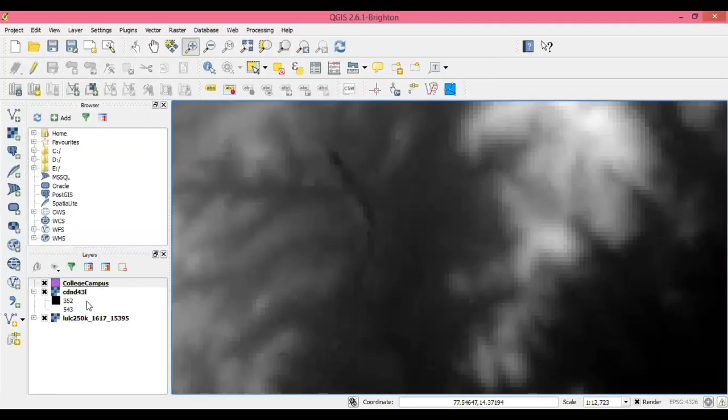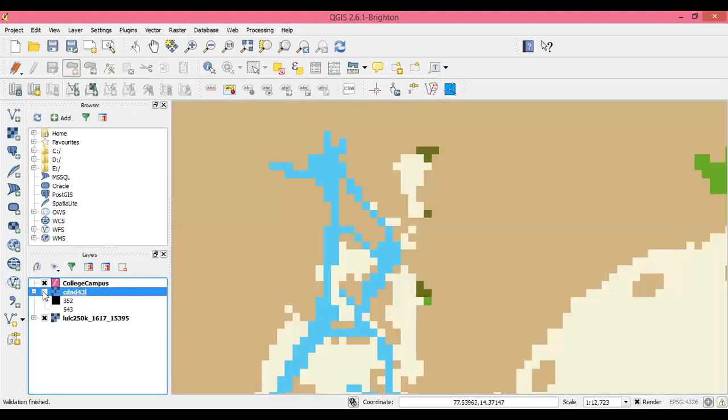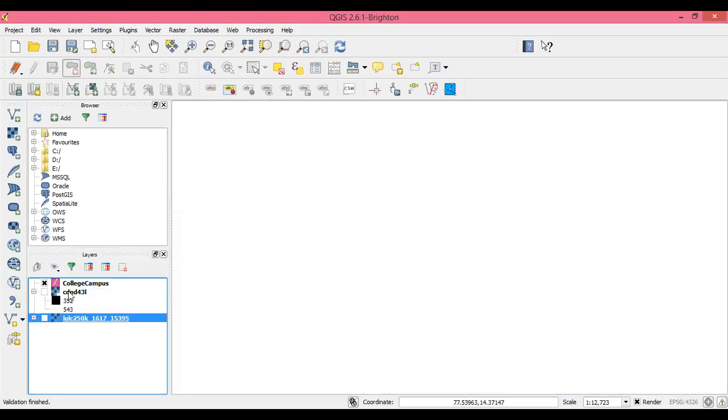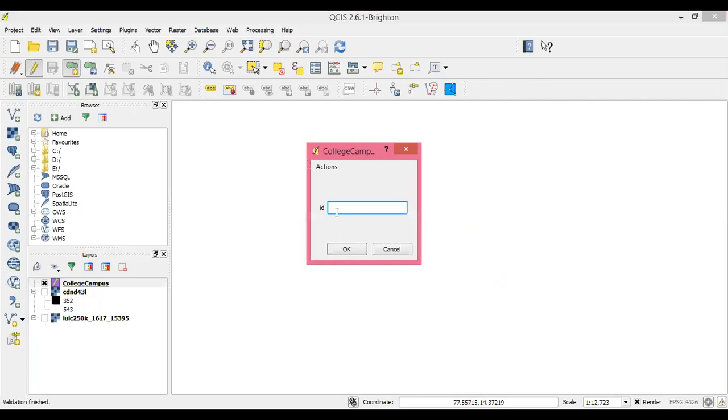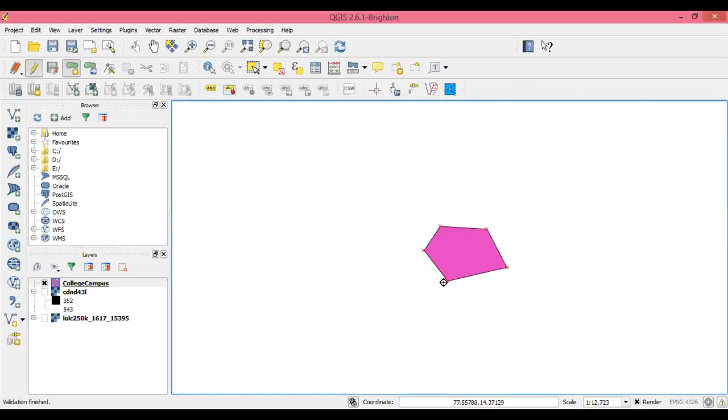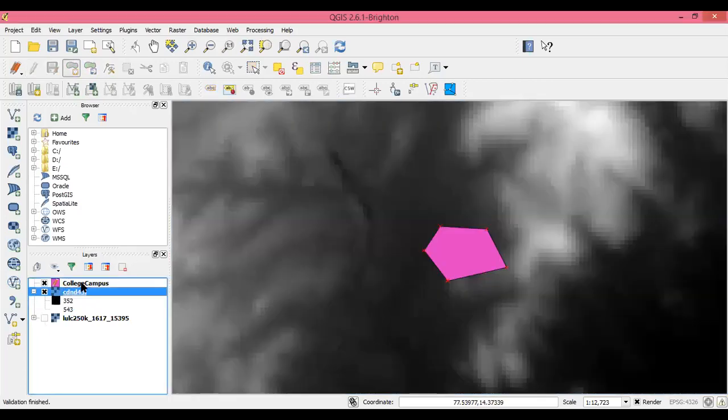Then I'm going to edit this. I think I'm running out of time now, so let me quickly do it. I'm just drawing some shape. Okay, I think I missed it. Okay, so I've created this college campus over here.